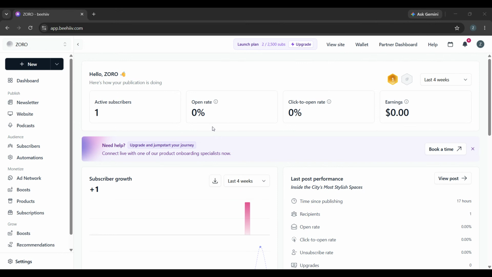Next, follow the prompts to create your account. Beehiiv will ask for your basic sign-up details, so enter them exactly as needed and complete the registration process. After that, you'll need to verify your email address. This is an important step because it confirms that you own the email account and helps Beehiiv secure your publication setup. Check your inbox, find the verification email, and click the confirmation link to continue.